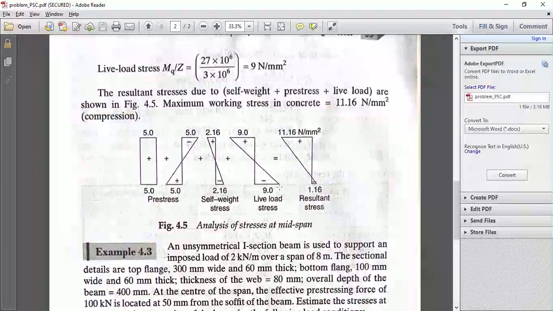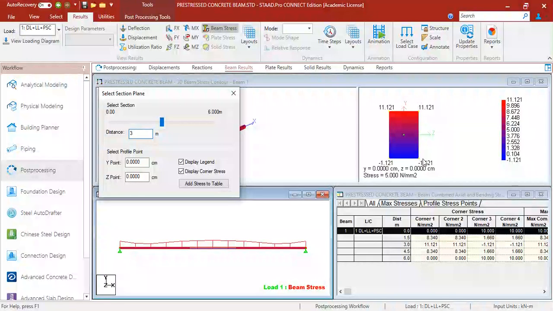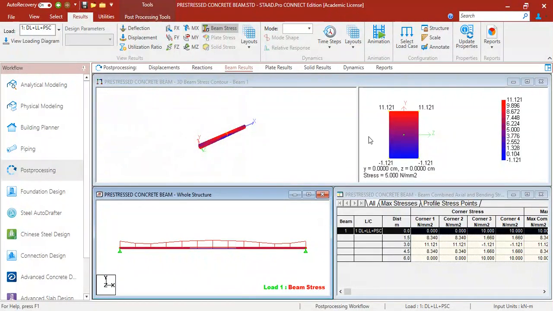So this is the resultant stress diagram, and this is the stress contours which have been computed by the software. You can close this tab, and here you can see for other cross sections we can find the stresses, because the moment in the beam, and the stresses due to the moment, depend on the span of the beam. So if you move away from the node, the value of the moment will change, and correspondingly the stresses will change.